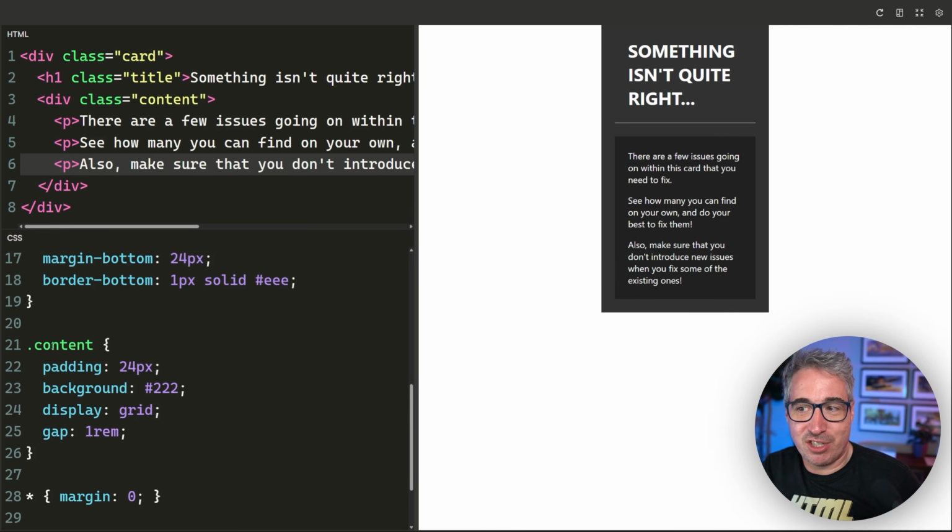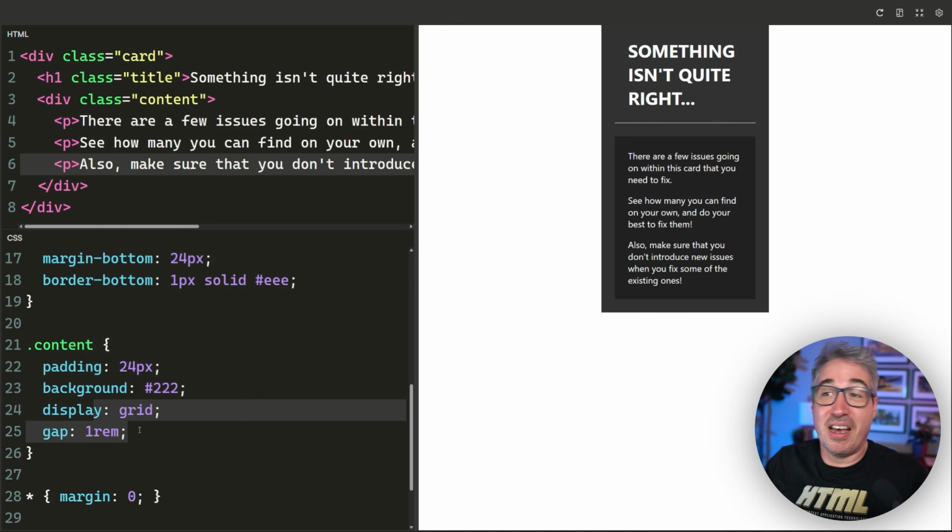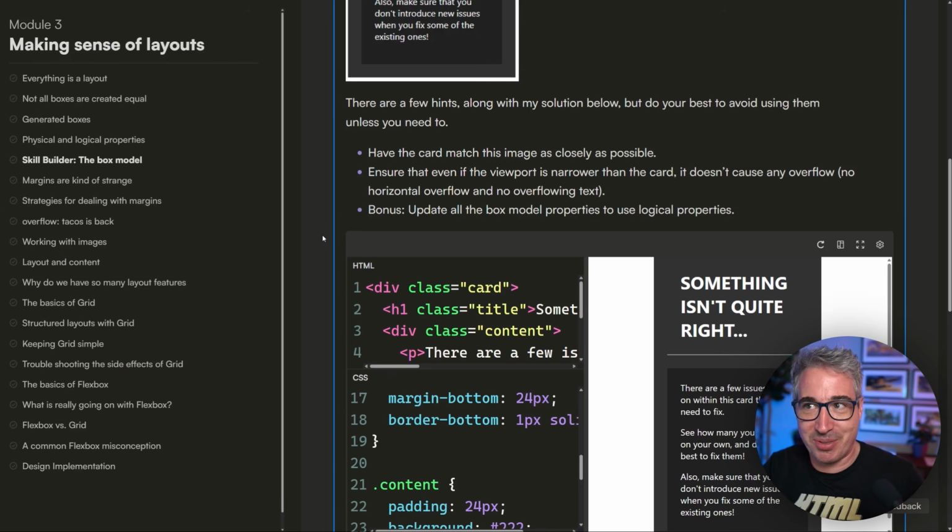There's a few different strategies here. I'm not always a fan of this specific one. There's other ones that I do like. And of course, this is all part of my course, CSS Demystified, where I talk a lot about this. This is part of my Making Sense of Layouts module that's here right now.